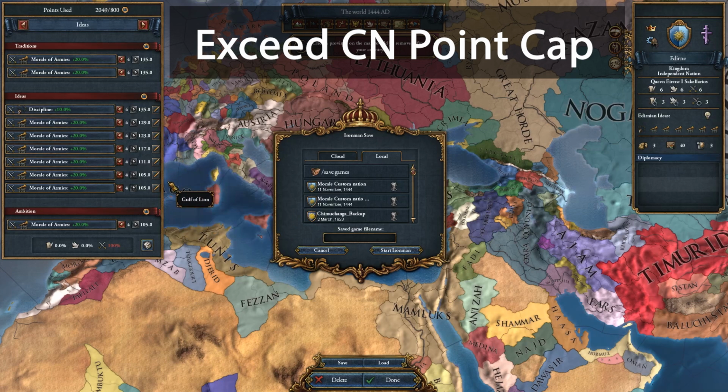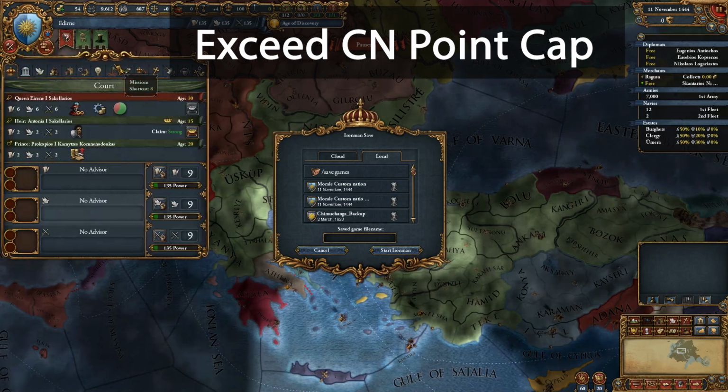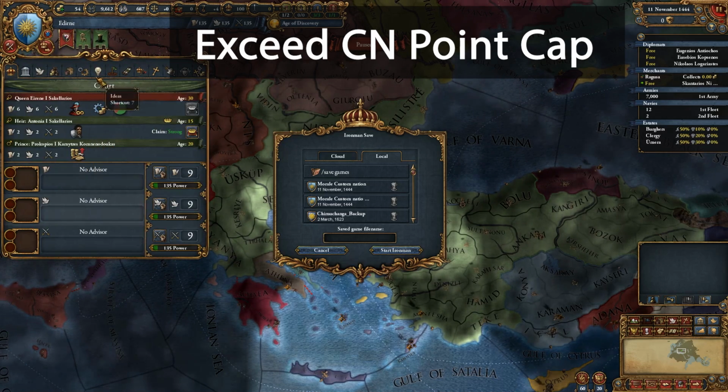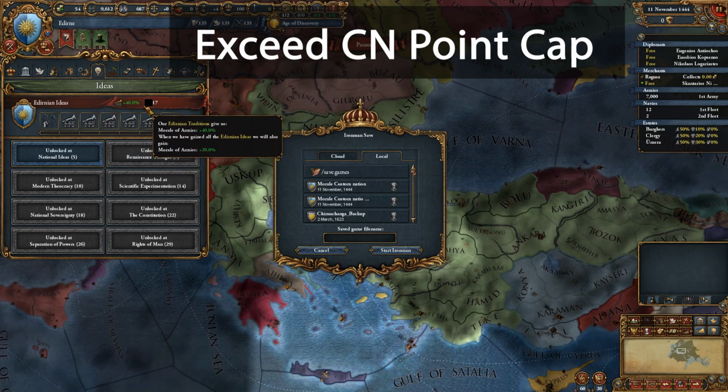So now that you have everything that you need, just type in the name of your save game in here. Let's name this Morale CN2 and start the Ironman. All right, do not close out of this just yet. I can show you guys here that my ruler is immortal, and I have the morale for all of my ideas and traditions and ambitions.